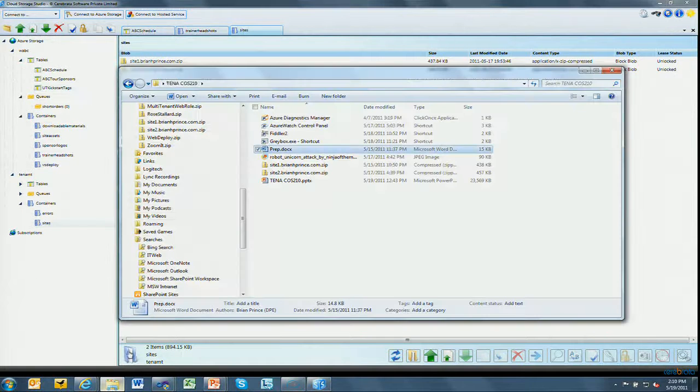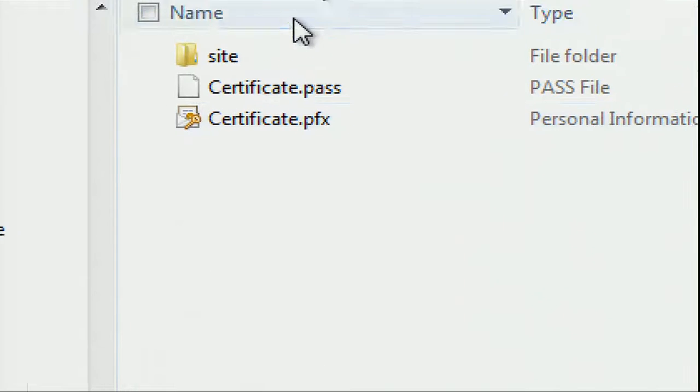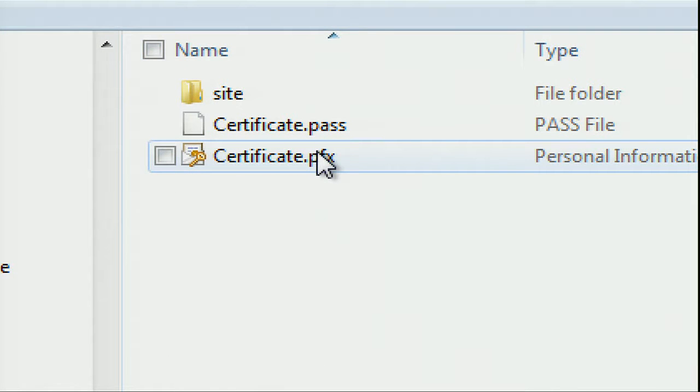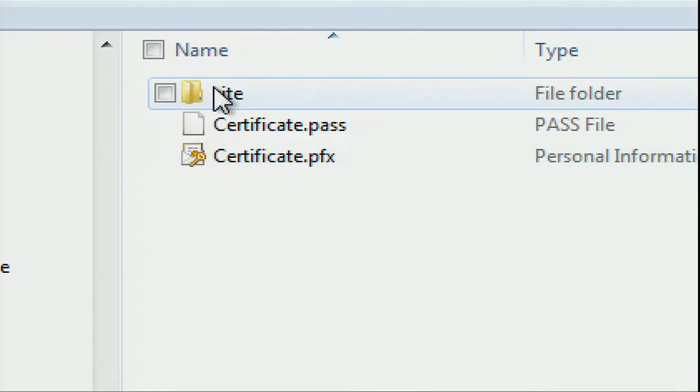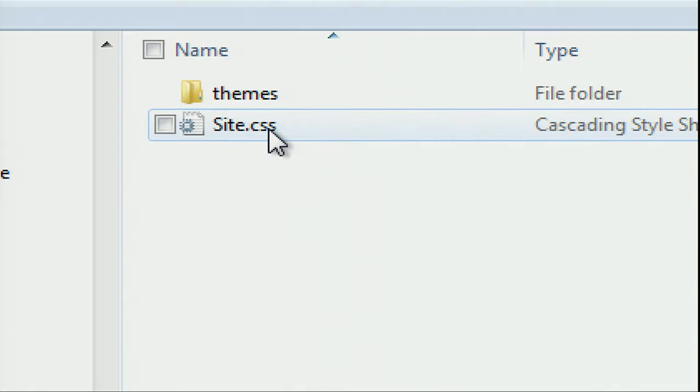I'll show you what is in those files. I have them locally, and we're going to build a new one. So inside Site 1, I have the certificate. If I'm using SSL, I would put the certificate in this zip file. And in the site folder is just the contents of the plain old vanilla ASP.NET MVC application, right?